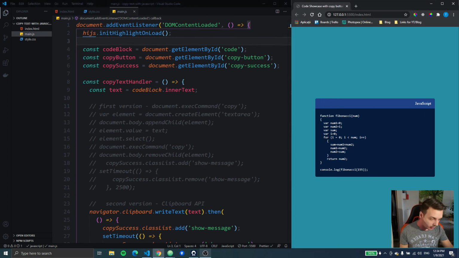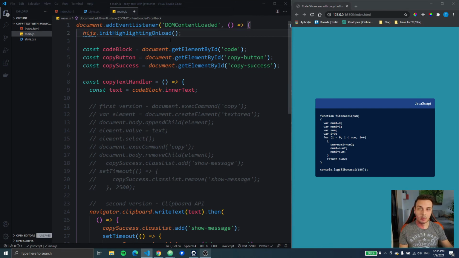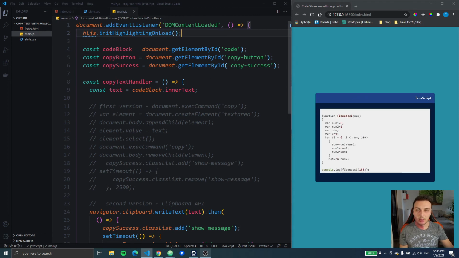Okay, wait, this doesn't work for some reason. Okay, I wrote the function wrong. It's init highlighting. Wait, I'm gonna copy it because it seems I'm really misspelling it today. Great. And you see, okay, so it's init highlighting. I misspelled the name of the function. Now you see, okay, it added some styling right here, but we're gonna fix that in a moment. But you can see that different parts of our code are highlighted differently.